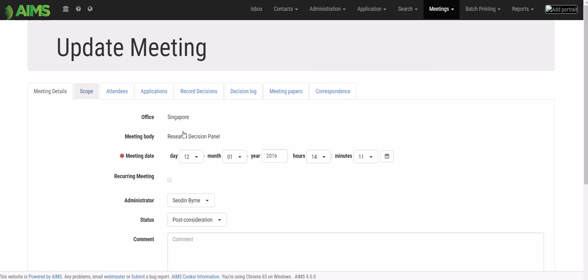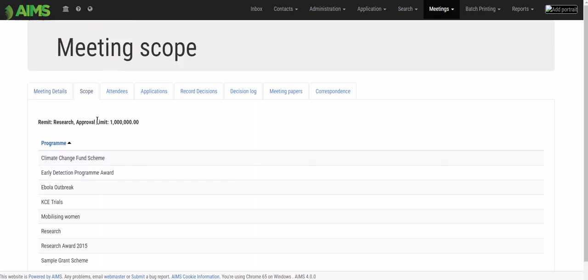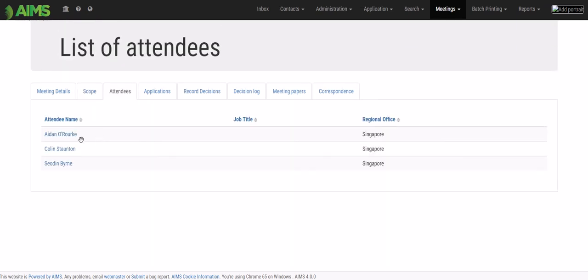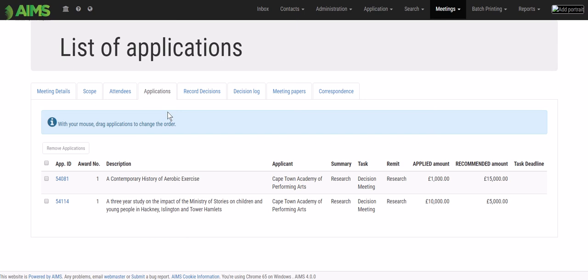We can look at the scope of the meeting. In this case, there is an approval limit and a list of the programs that applications can be assigned to this meeting. We can add in attendees. This can be linked with their declarations of interest. So if any of the attendees or decision makers have declared an interest in an organization or an application that's been submitted to this meeting, for example, then that could be flagged within the meeting papers. We can look at a list of applications that have been assigned. In this case, we just have 2.